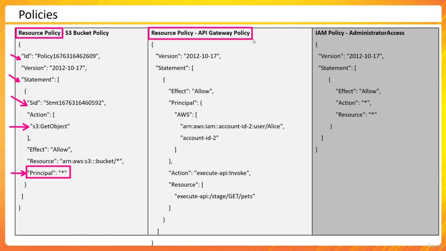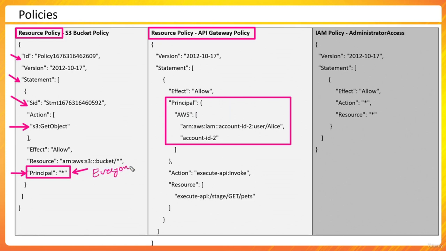Like here I have another resource policy for API Gateway. Here I have information on the principal. Instead of saying everyone, this one says the principal is everyone, meaning everyone is allowed or denied. Instead, I could be selective. Like here is an example, I say I would allow what?